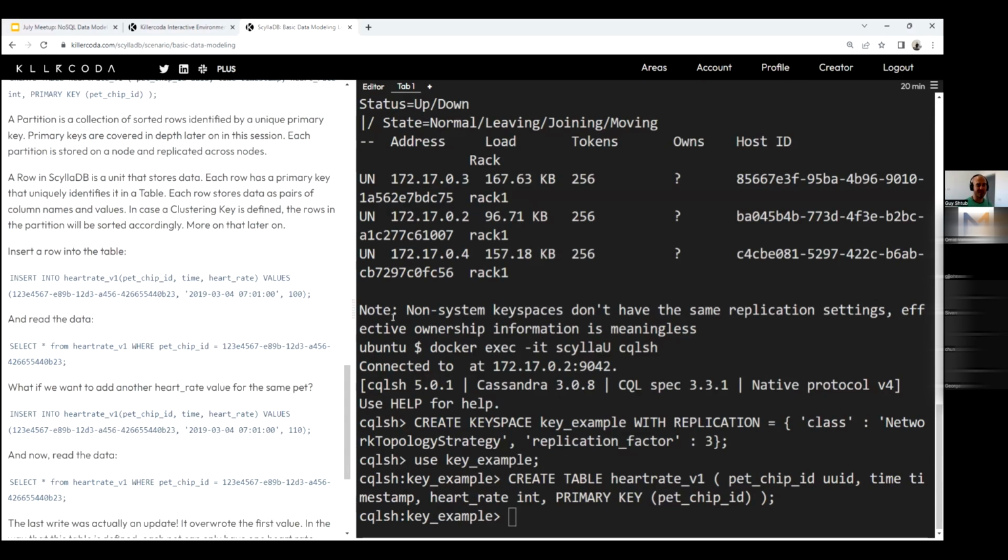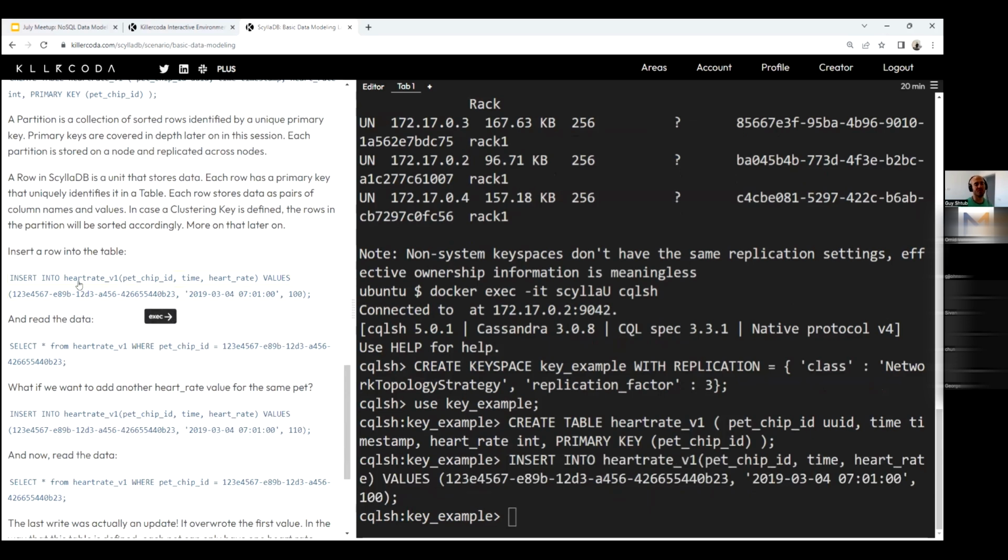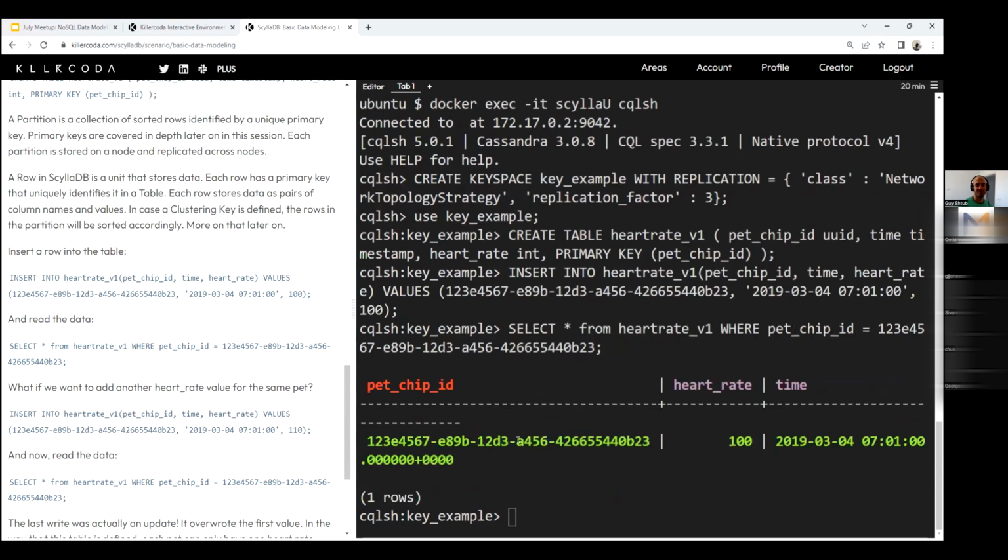Now that I have this table defined, I can insert some data, very straightforward: insert into table name with the values that I want to add. And you can see that the values are some UUID for my pet, a timestamp, and the heart rate of my dog, let's say it's 100. Now, if I want to read this data, I will do a select query, and I can see that indeed my data was written and that it's in the database.